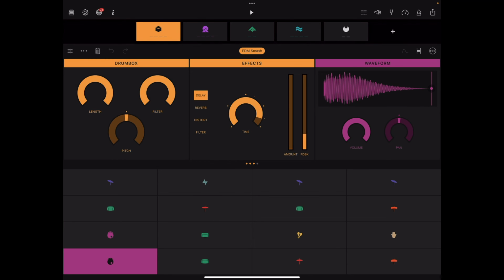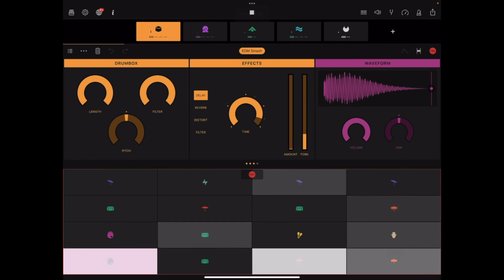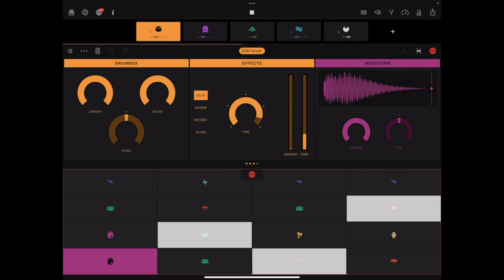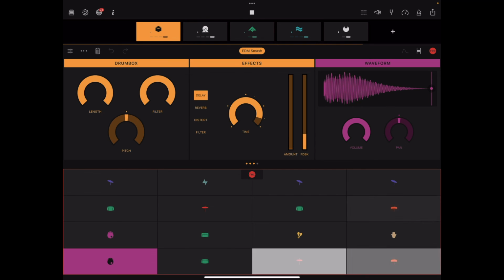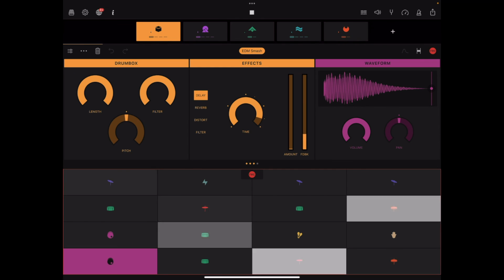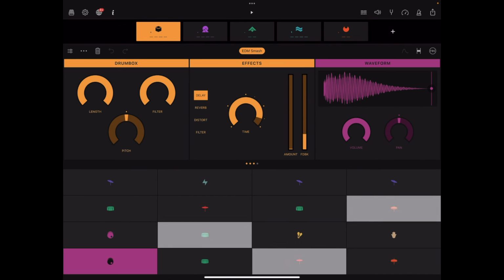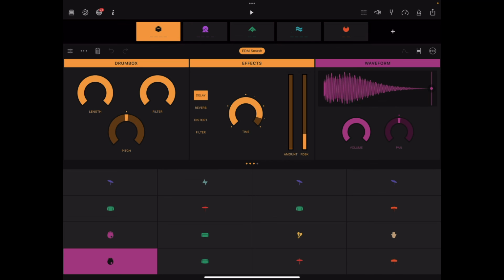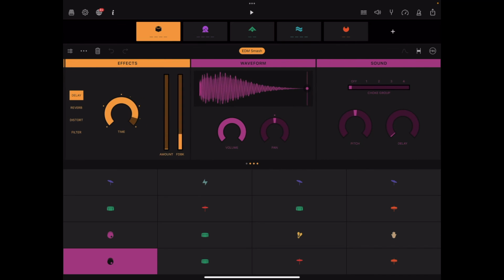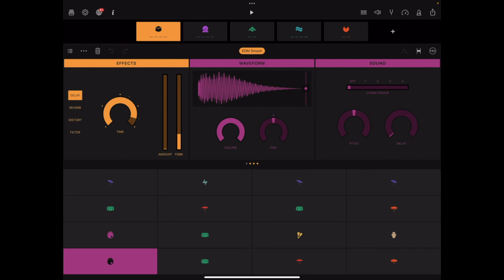You'll see there's a record button off to the right. That record button will record the automation as well as the notes. So if you make changes to this particular drum machine by applying effects, pitch, or some kind of change, you can record that automation dynamically and have it play back. Those are the basics. Download it, enjoy it, have fun.